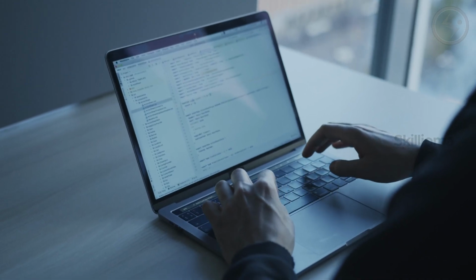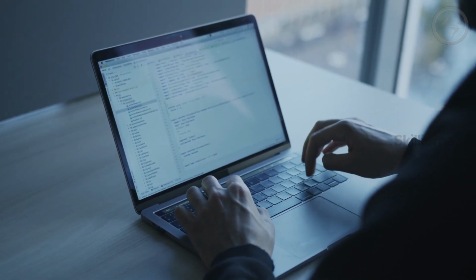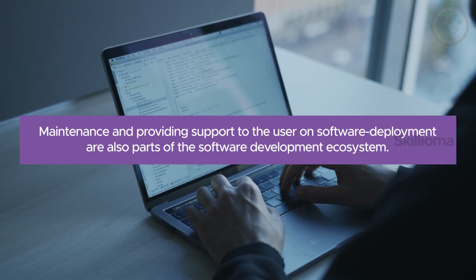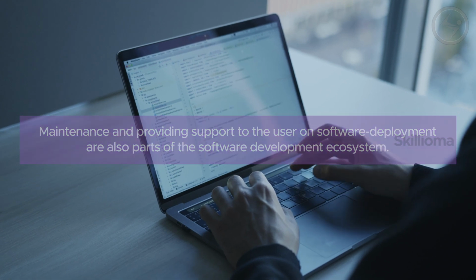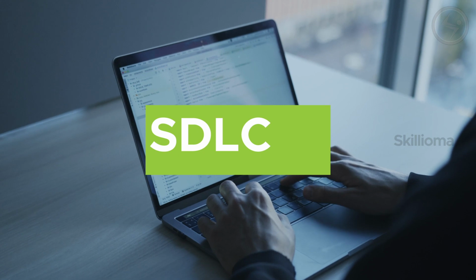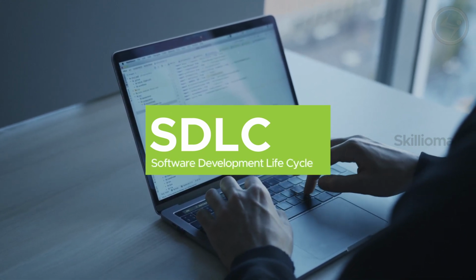Software development implies creating the entire software from scratch, from the concept to the completion of features. Maintenance and providing support to the user on software deployment are also part of the software development ecosystem. At this juncture, another term must be known to us, namely SDLC. SDLC is an acronym for software development lifecycle.